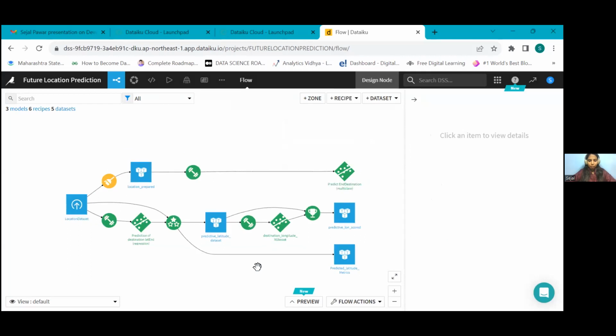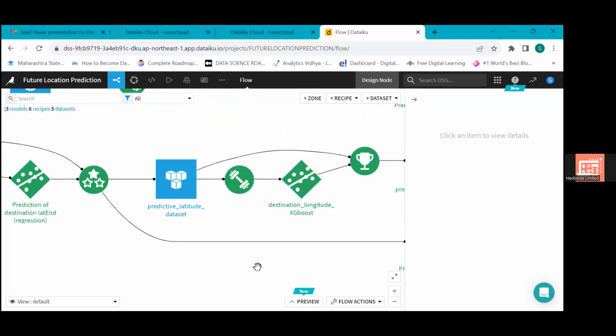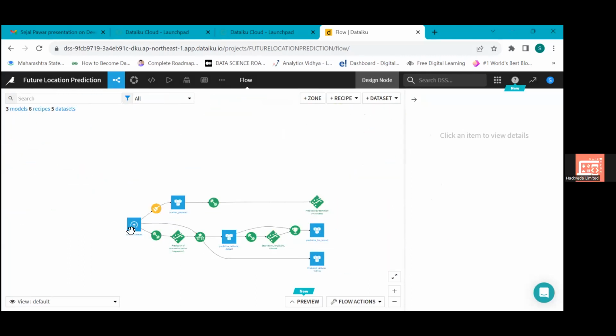Ma'am, am I audible? Yes, you are. Yeah, that's it. Here are the 3 models.